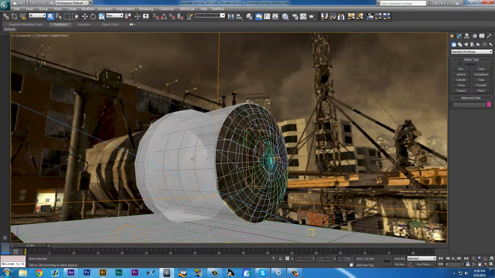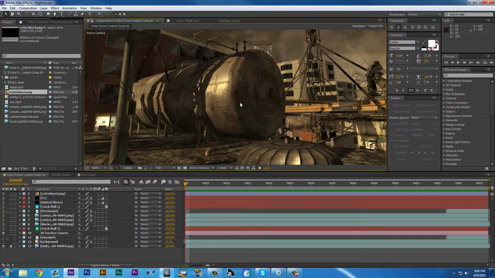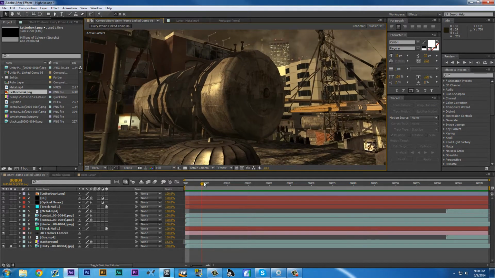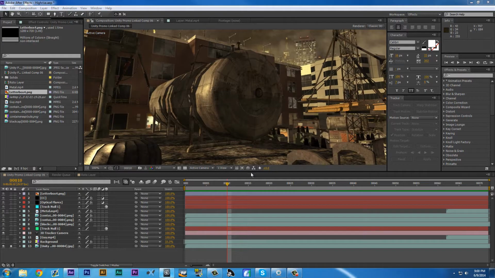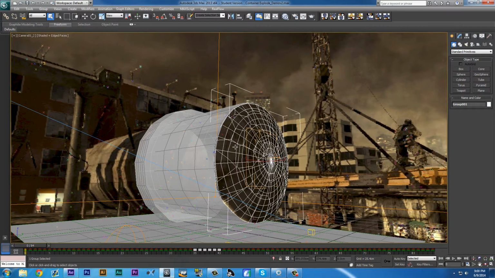So the first thing I created was based off some tracker points. I was able to put in a 3D space, and I was able to create this cap part of the tank. I didn't need to model the whole tank. I just needed this single part that I was actually destroying. So that's exactly what I did right here.